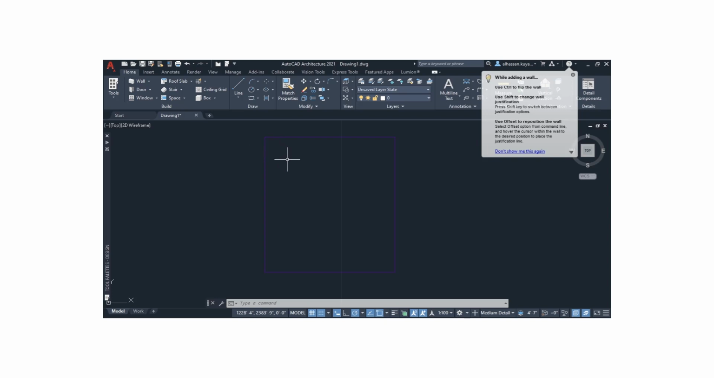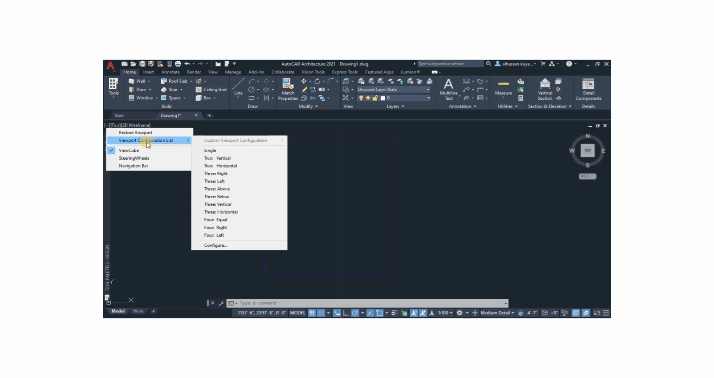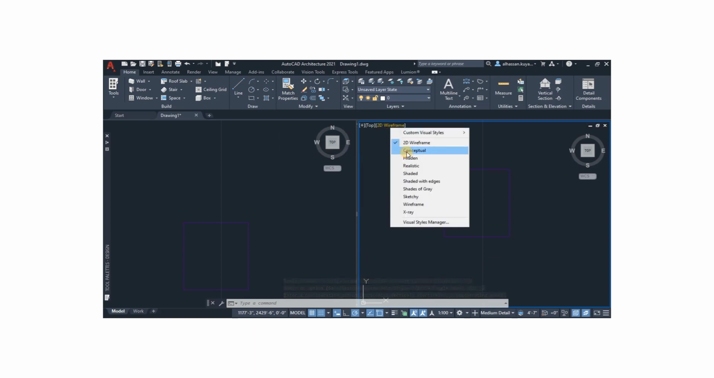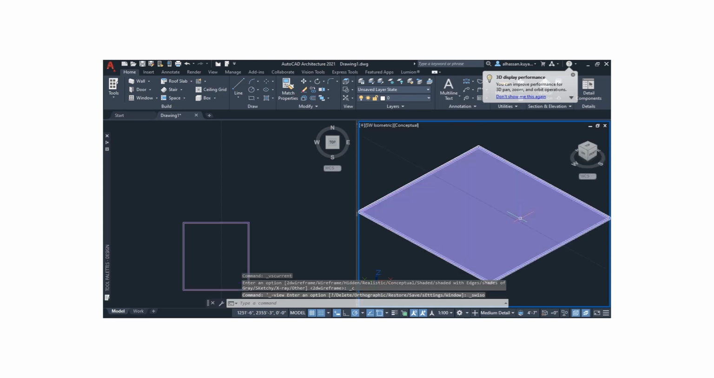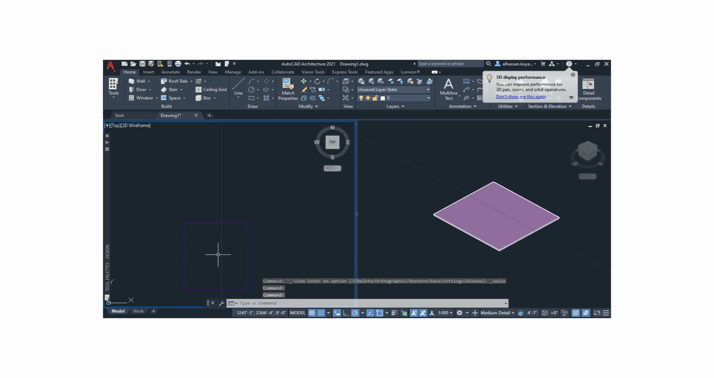So we've got the slab, but I'm going to split this workspace into two so that we see what we're doing, both the 2D and 3D. We come to the view tab here, go to viewport, and say we want 2 horizontal or 2 vertical. Fine, so we have 2 here. We're going to change this to conceptual and change the view to SW isometric. So we will be seeing what we're doing in here.